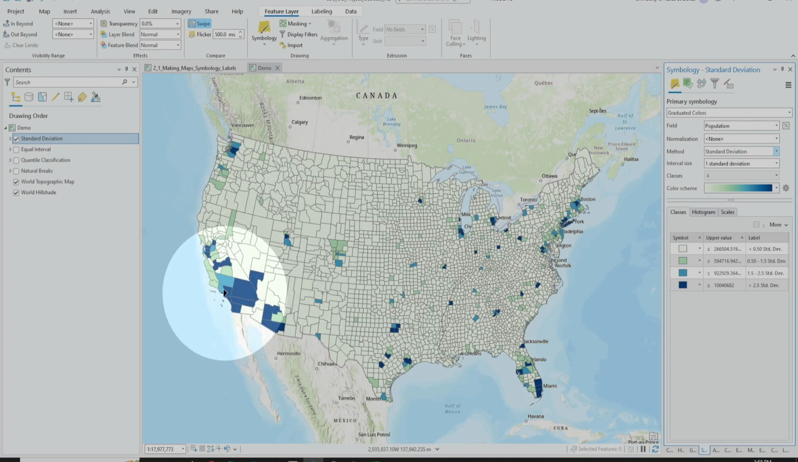This method is good both for normal and skewed data, and it is effective in highlighting how extreme values differ from the average. For instance, we can see which counties have populations significantly above or below the average.